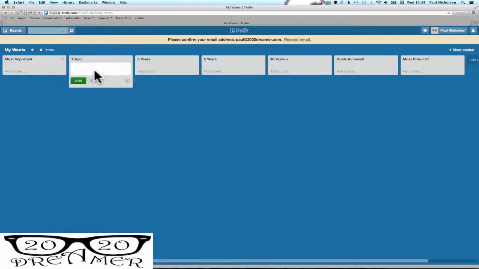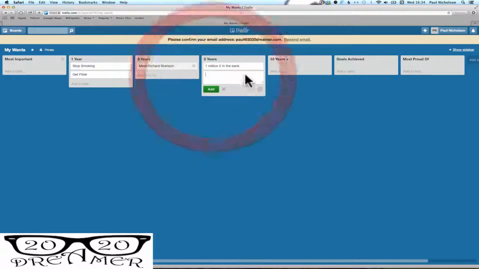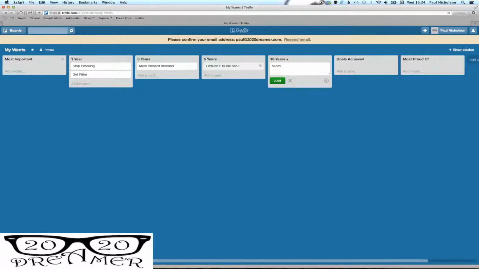So just start typing in everything that you've got. That's stop smoking, get fitter, maybe in a 3-year one. You've got meet somebody. I'm going to put meet Richard Branson. You'll have your own list, so all you've got to do is click add card and type in anything you want. £1 million in the bank, or dollars. Miami Beach House, and add.